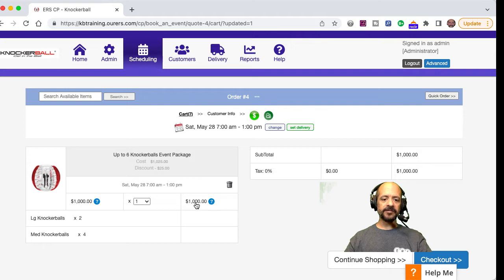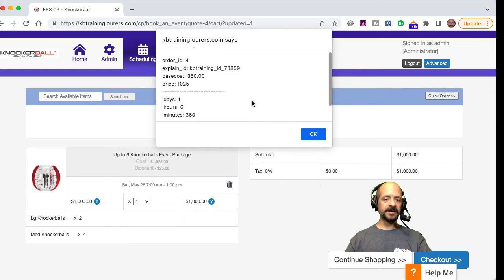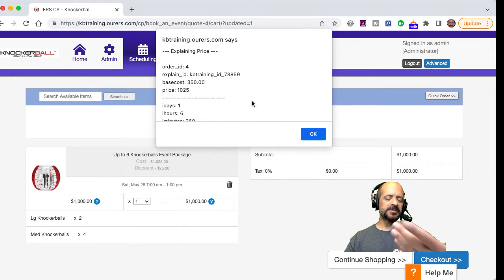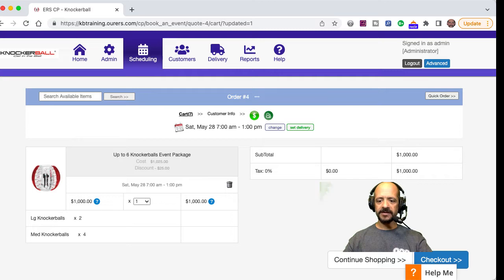I can also click over here if I'm not really sure why the price is calculating a certain way. I can click here to get myself a clue. There's information from your price rule sets, which is essentially the plumbing that controls your pricing. So I'm going to go ahead and click OK on that. This all looks good. I'm going to click here to check out.